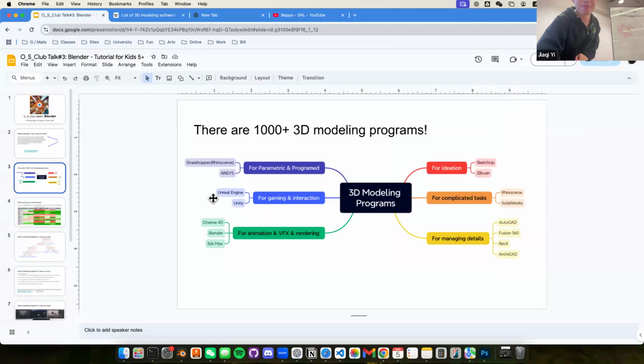What is Blender? In this chart, we have 6 major genres of 3D modeling programs, and the only one we're talking about is Blender. Let me find it. Where is it? Probably not included here. Yeah, so it's for animation, VFX, and rendering. It means it's a very popular field, unlike construction or manufacturing.